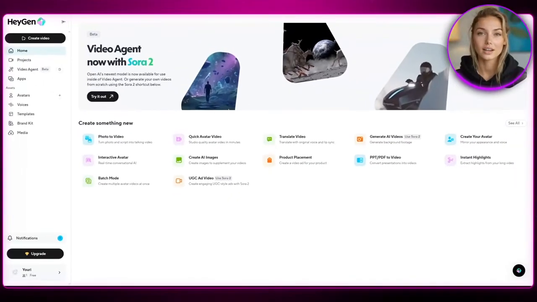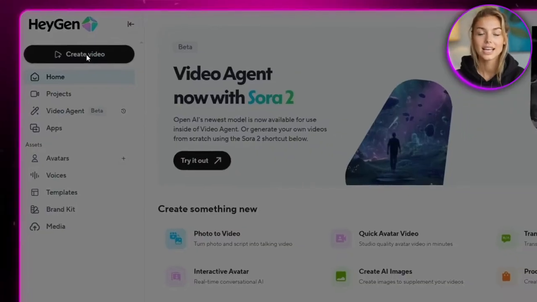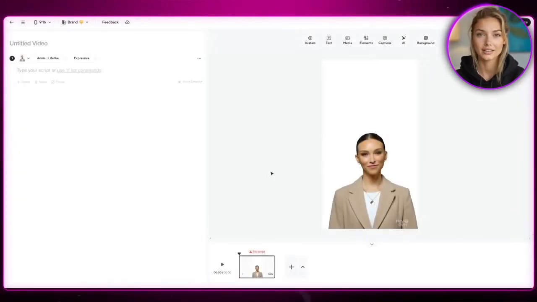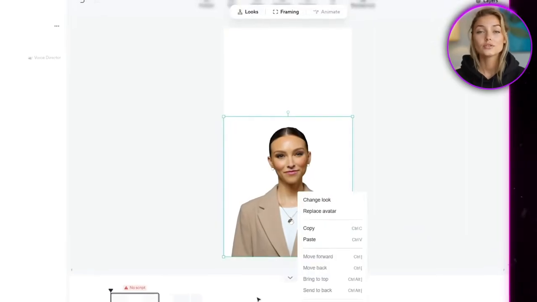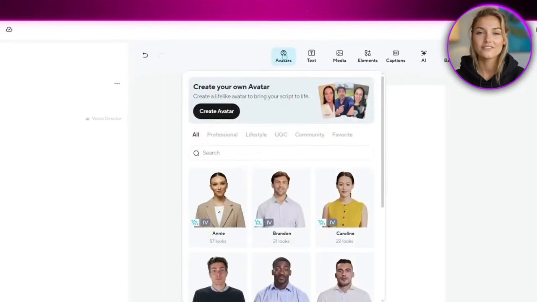Now, when you first log into HeyGen, you want to click over to Create Video on the left side right here. Then you'll be prompted to select either Portrait or Landscape Video. I'm going to go with Portrait since that's the way my images came out. Once you do that, it'll open up this workspace right here. You'll see an avatar already imported by default, but since we don't need this one, I'm just going to quickly delete it. Then I'll click over to Avatars at the top right and select Create Avatar.